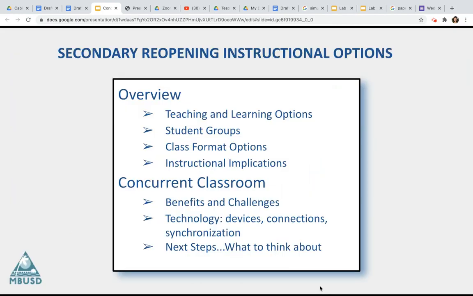In this presentation, I'm going to briefly provide an overview of these items you see here below, and then take a deeper dive into this idea of the concurrent classroom.